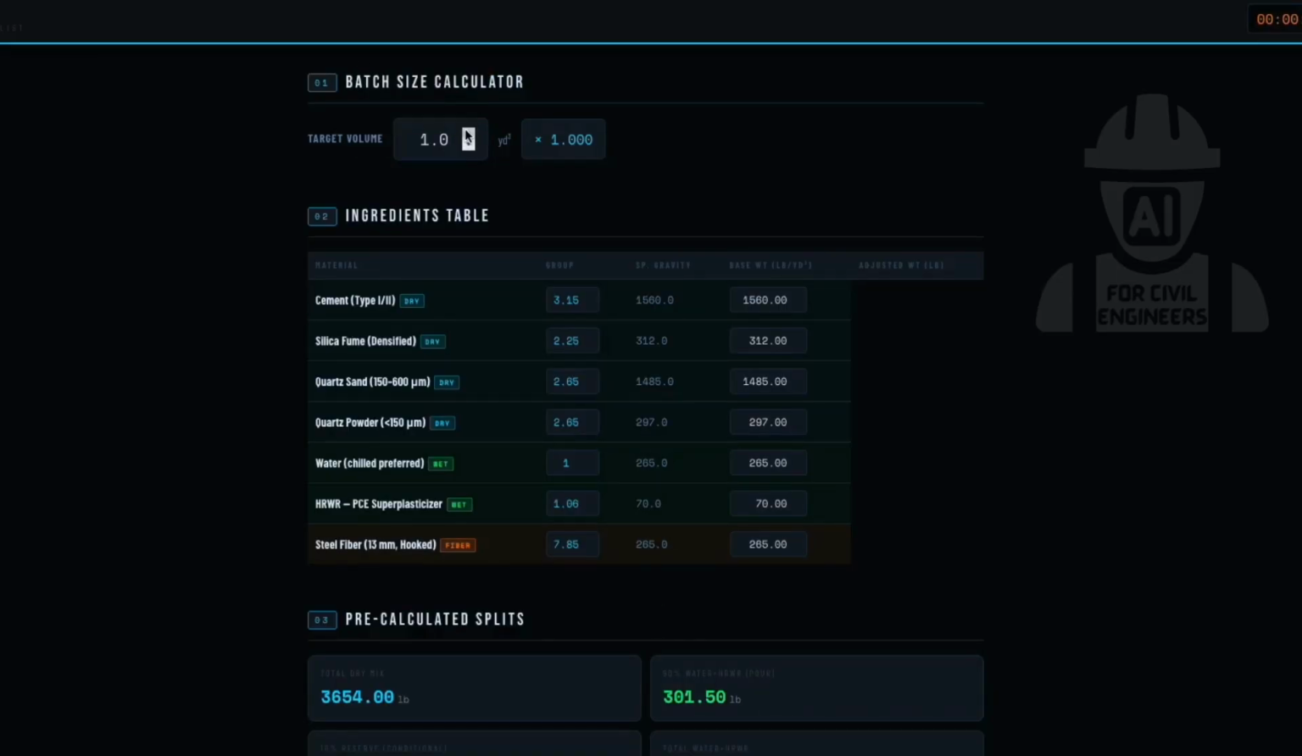So you can change the batch size of the target volume, like what is in cubic yards, and then these numbers need to be shifted or changed, as you can see here. Those are the base weight and pounds per cubic yard. So it just changed, like let's say 2 cubic yards of UHPC, the multiplier is going to be 2.